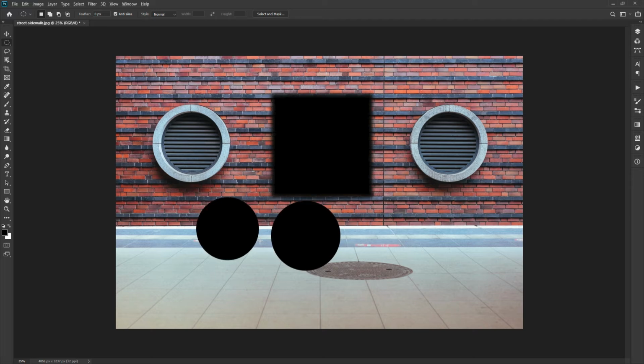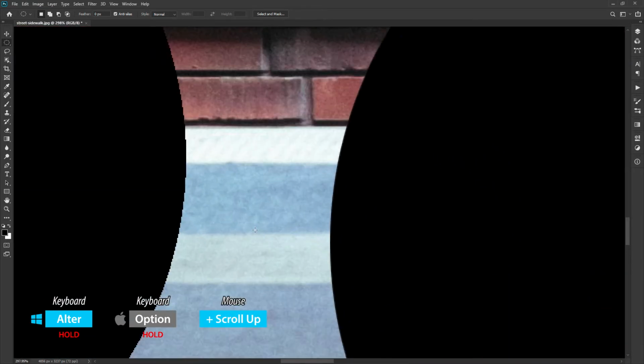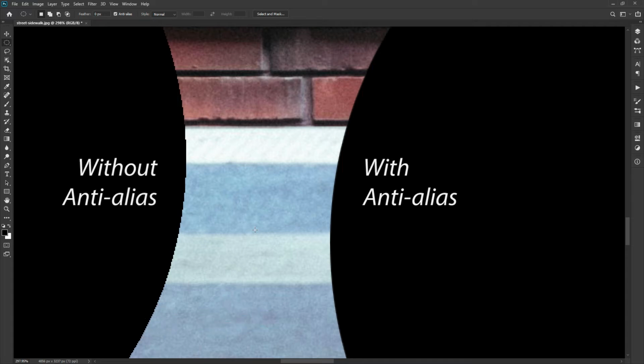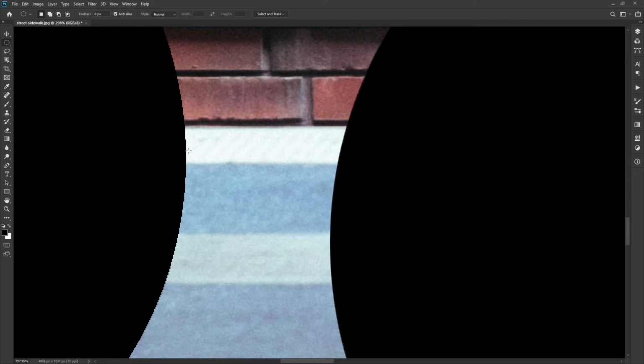Now locate your mouse pointer between the selections and press the Alt key and scroll the mouse up. This will zoom the image in. You can clearly make out that the selection without Anti-Alias option has crooked edges, whereas the selection with the Anti-Alias option has very smooth edges. We should always keep this option selected for smoother selection.